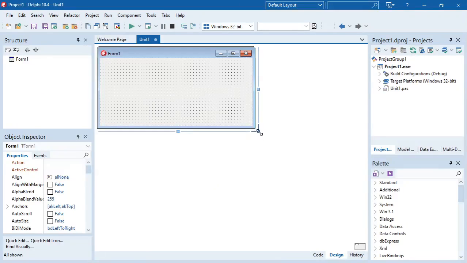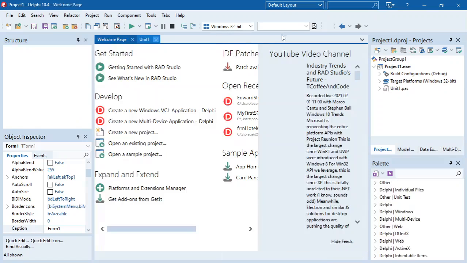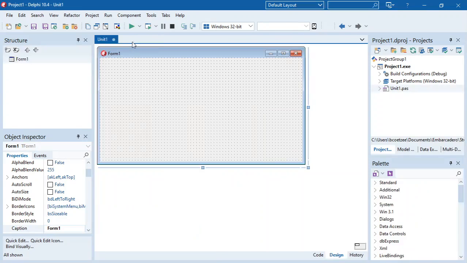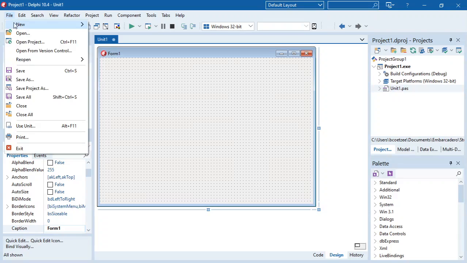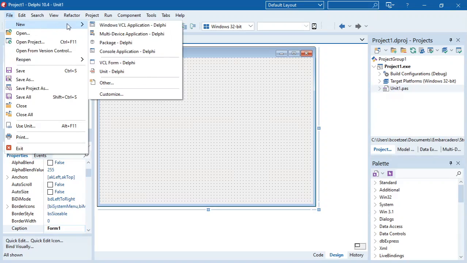Alright, there we go. Let's just close the welcome page. So here's our VCL page, empty. You can see at the moment it's called Unit 1 because it hasn't been saved and it doesn't have a name. Before we do that, because we are working with databases, I'm going to go to File, New, Other.